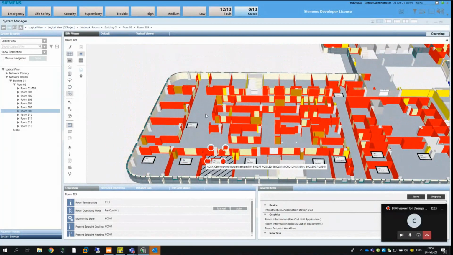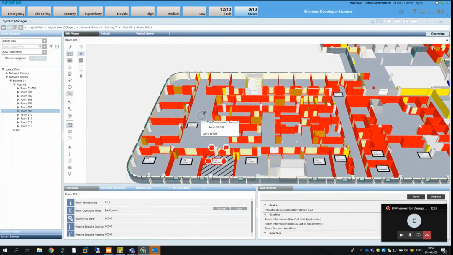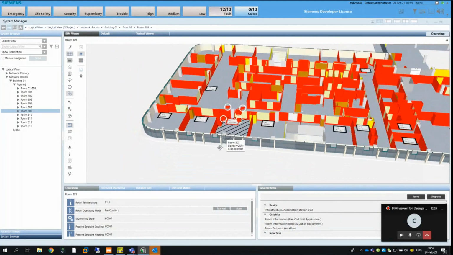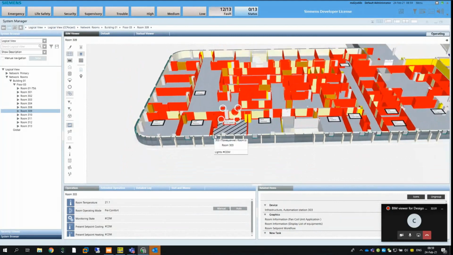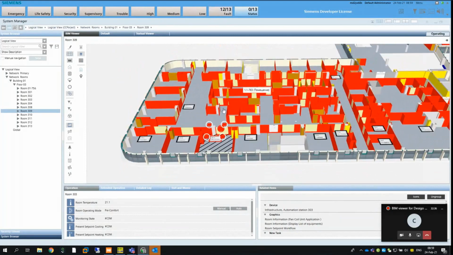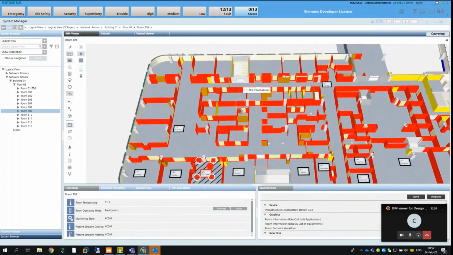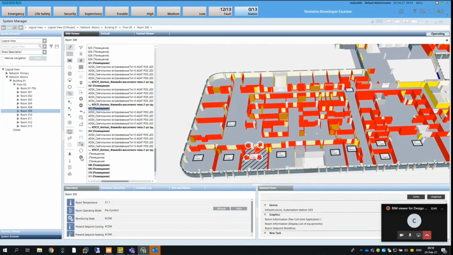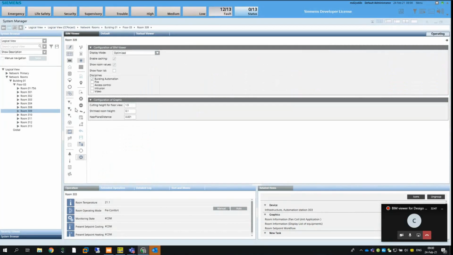It's just because the software displays a floor like this one by saying, okay, let's cut the building at 1.5 meters to get really the building structures. But if you want to see also equipment, you have a possibility to configure. Let's see, I will change the cutting height for the floor view. I will put 3 meters.